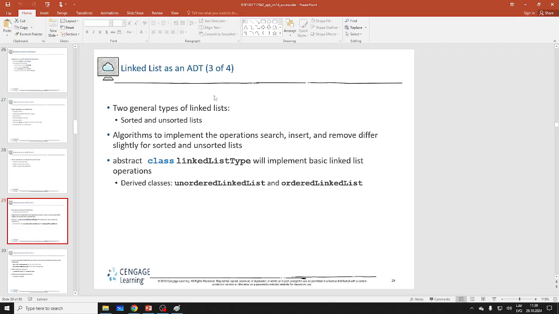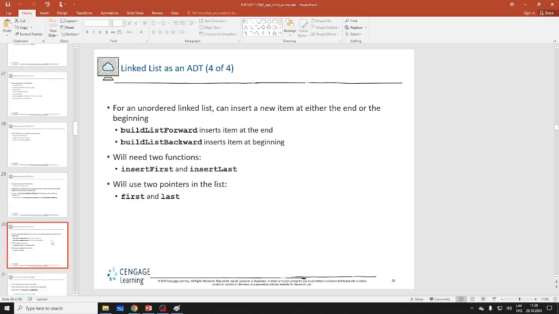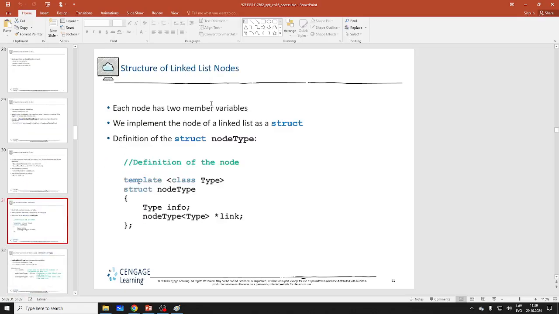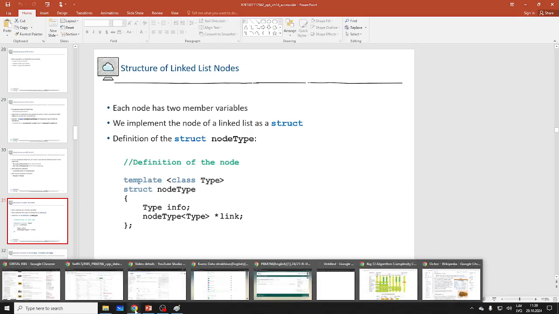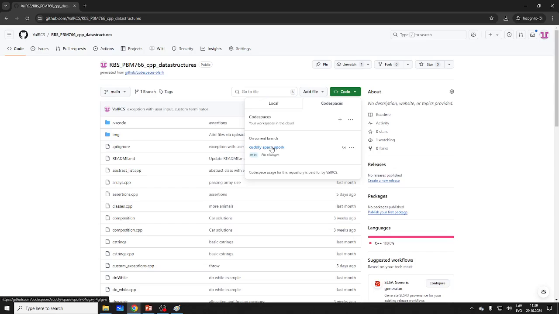So obviously we'll just do a basic unordered linked list. We will create a linked list abstract type like this: build list forward, build list backward, and two insert functions, insert first and insert last. This is extra work, we'll see if we can do this. So let's get started. First, of course, we will need a node. Typically, we will use a structure because it's public, easier to work with. So let's go here, and I will start the code space.